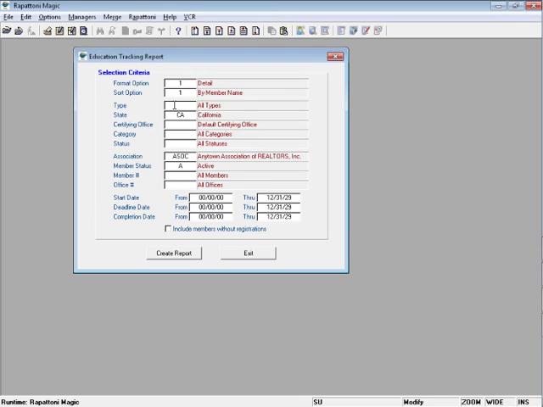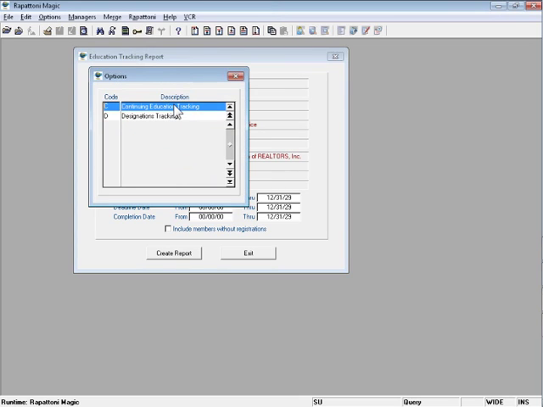So what does types mean? Again, this goes back to our education or our category types. For this instance, because we're doing the ethics, we're doing continuing education type. But again, you can also use designations tracking as well for a type.